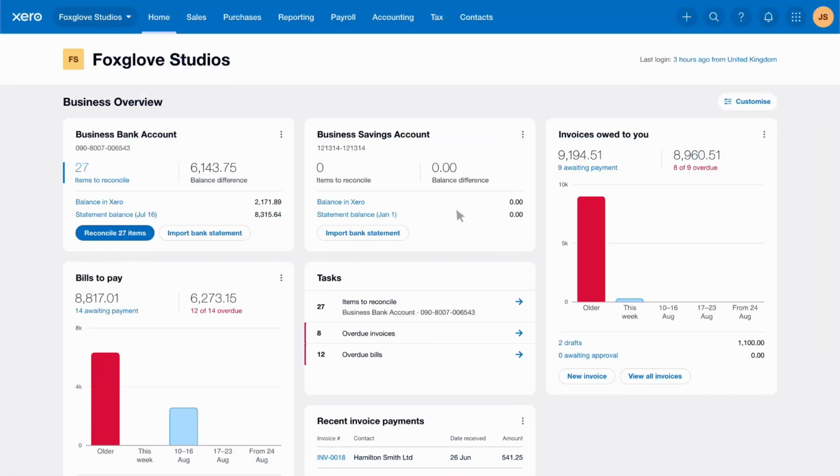In this video, we explore the bank reconciliation in Xero, so you're familiar with the features and tools before you start to use them. The homepage is a great place to see what's happening with your bank accounts. Xero displays two balances, the balance in Xero and the statement balance. The balance in Xero is made up of all transactions posted to the bank.